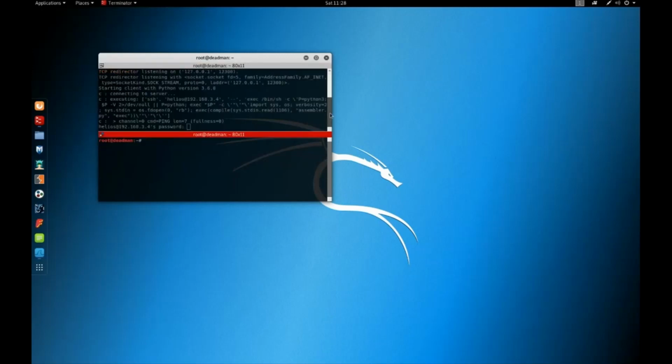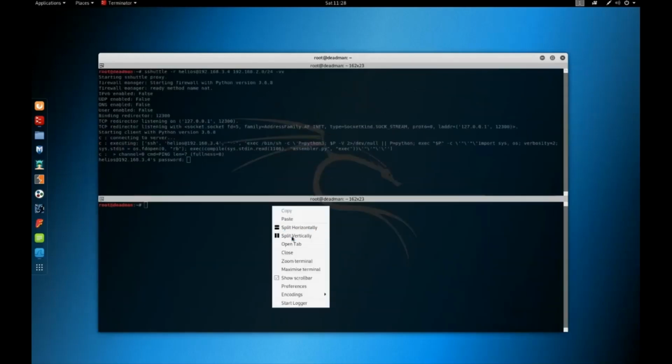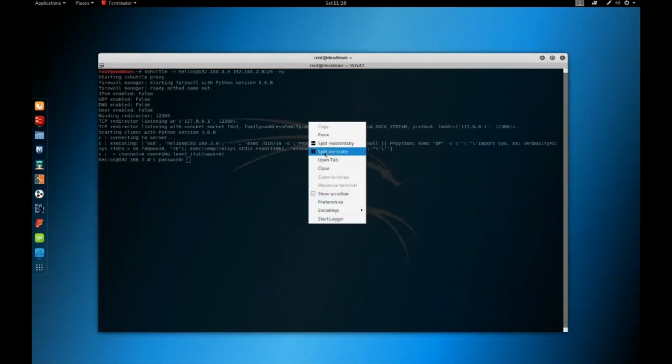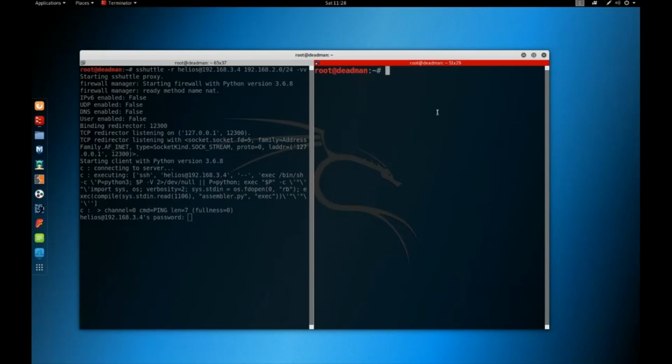So let's split our window. Split that vertically instead. Going to give it a bit of a better font, and we're going to see what we can do on target. Now, one thing you're going to be tempted to do is just blat out an Nmap scan, and I'm going to show you why that's not really going to help you.